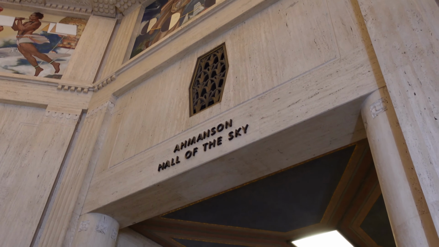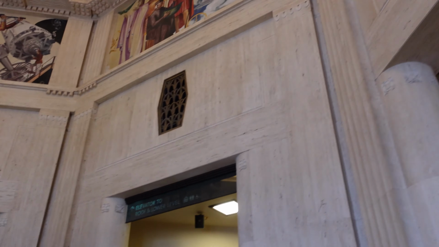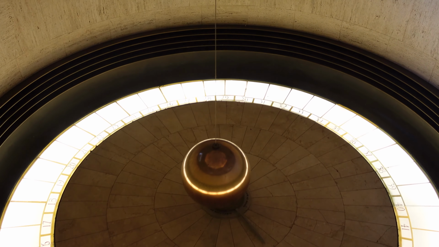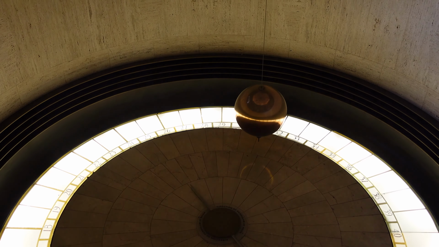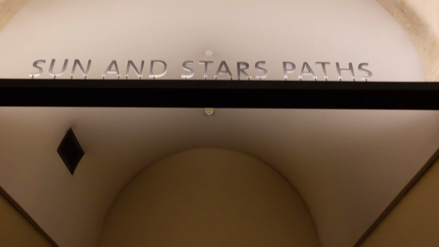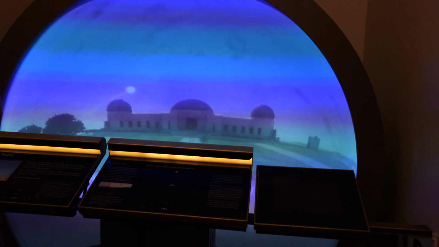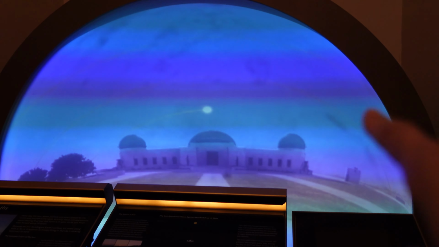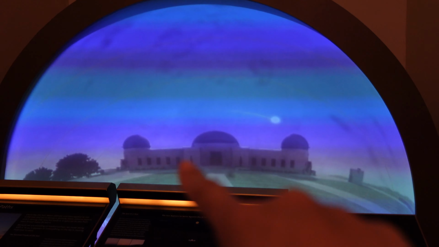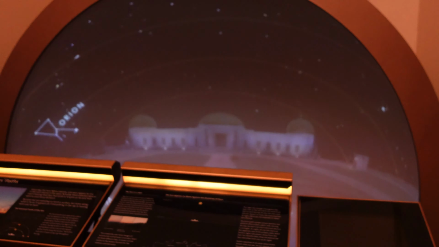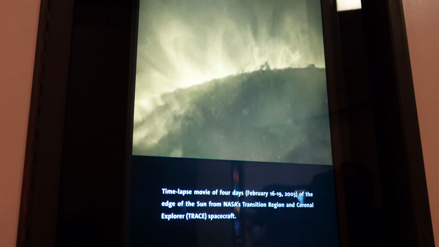So they have different halls with things like that. And in the center of it all, they have this pendulum. This one looks very cool, the Sun and Stars paths. It looks like these are the constellations you can see from this observatory. Those three bulb-looking things at the top are places where you can actually look at the stars and see special showings. Here's some footage of the edge of the sun, recorded by NASA.